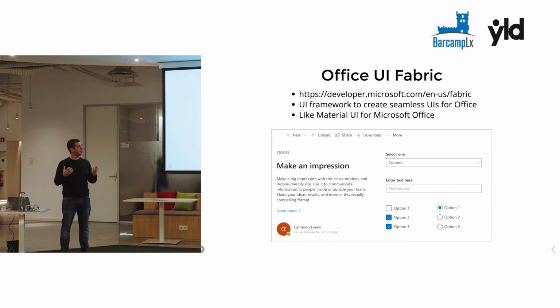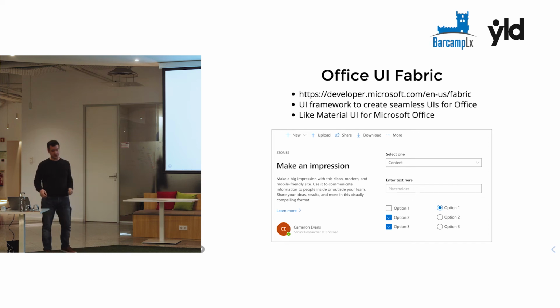Regarding the UI part, Microsoft also provides a UI framework. It's Office UI Fabric. You can think of it as a React or a Material UI, but for Microsoft Office products. In my opinion, it looks good. It works fine. They have icons, they have fonts, they have text-related stuff, and forms for checkboxes and so on.